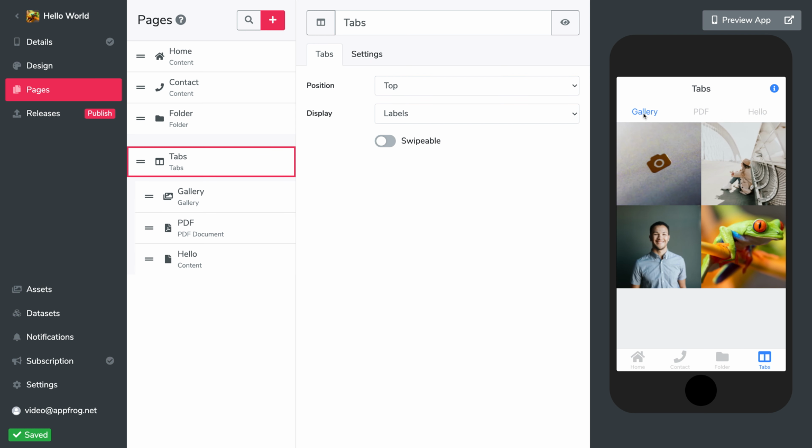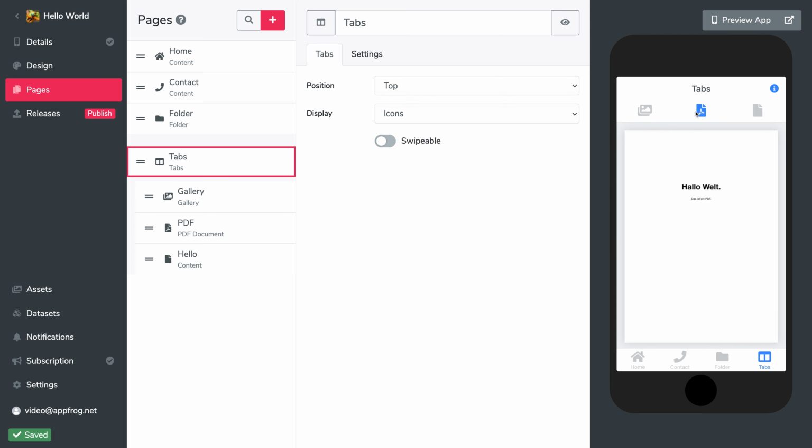You can also configure whether the tab bar should be displayed at the top or bottom. You can also specify how the tabs should be displayed. With swiping gestures, you determine whether the app users can navigate through the tabs with side swiping gestures.